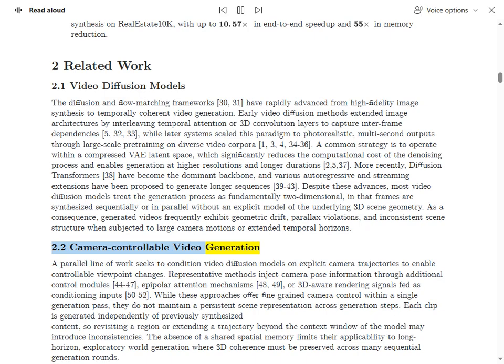2.2 Camera controllable video generation. A parallel line of work seeks to condition video diffusion models on explicit camera trajectories to enable controllable viewpoint changes. Representative methods inject camera pose information through additional control modules, epipolar attention mechanisms, or 3D-aware rendering signals fed as conditioning inputs. While these approaches offer fine-grained camera control within a single generation pass, they do not maintain a persistent scene representation across generation steps. Each clip is generated independently of previously synthesized content, so revisiting a region or extending a trajectory beyond the context window of the model may introduce inconsistencies. The absence of a shared spatial memory limits their applicability to long-horizon, exploratory world generation where 3D coherence must be preserved across many sequential generation rounds.